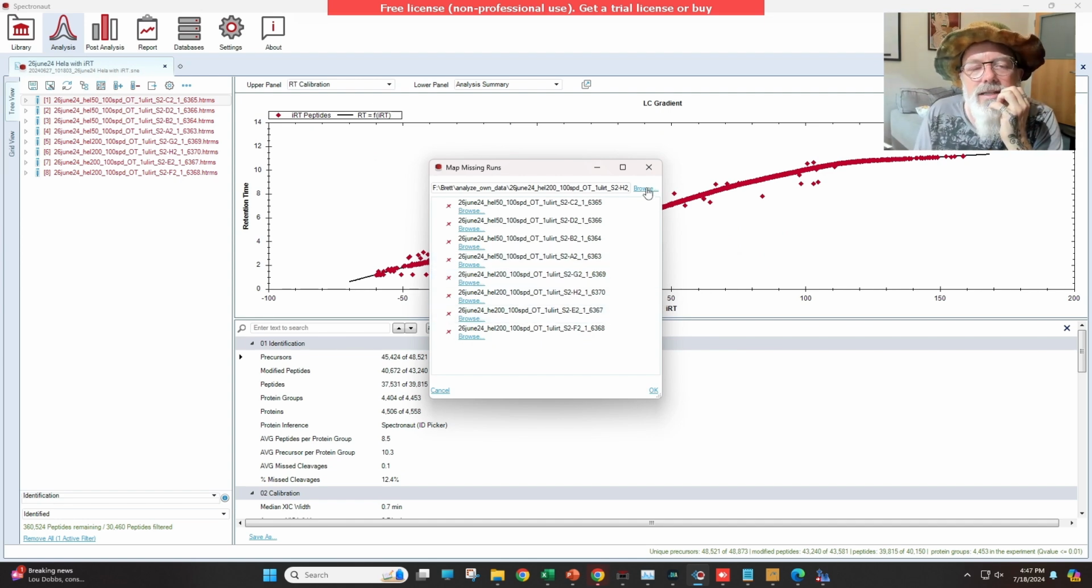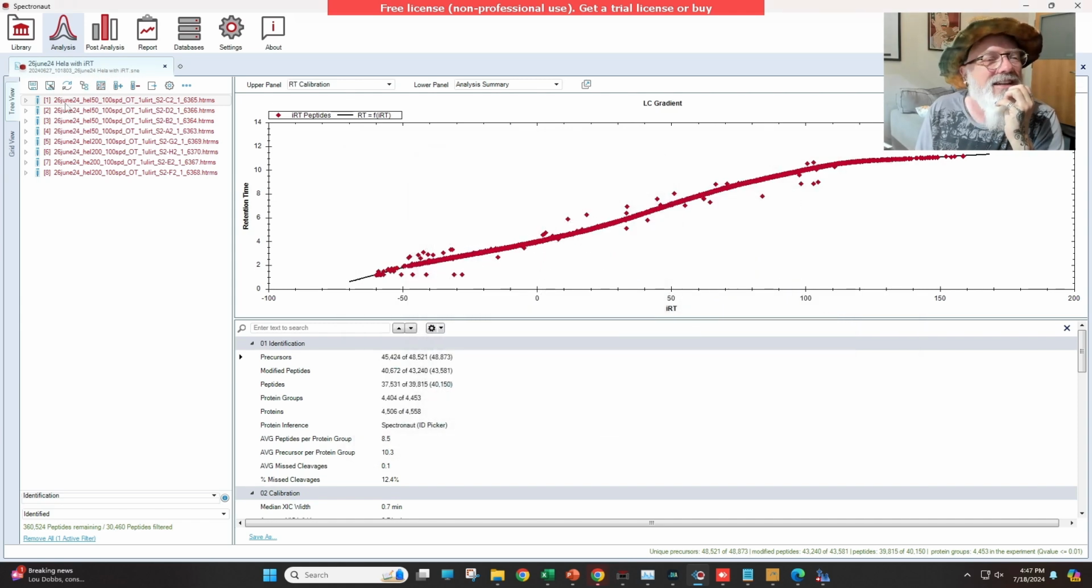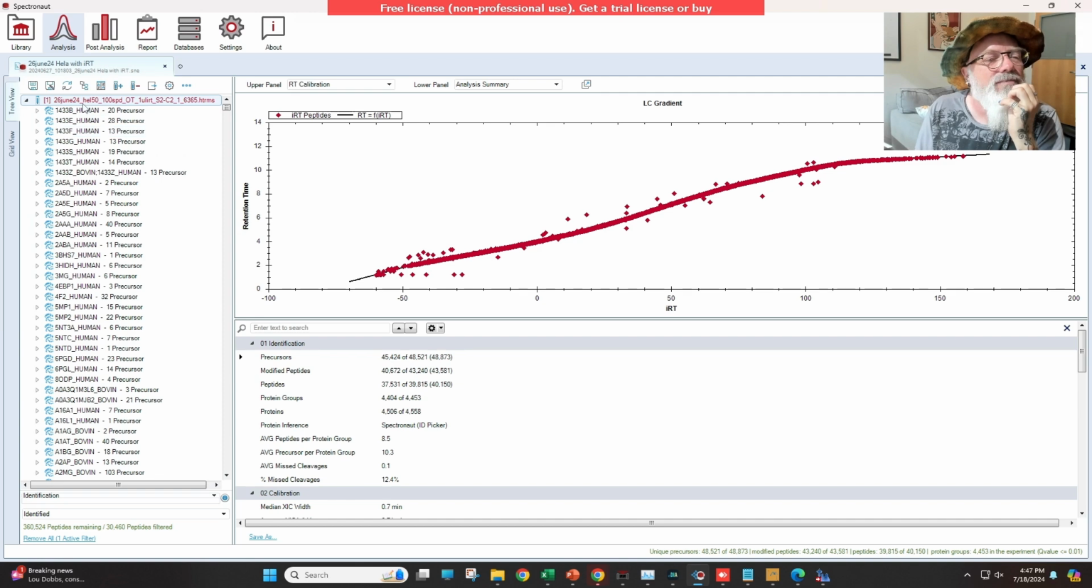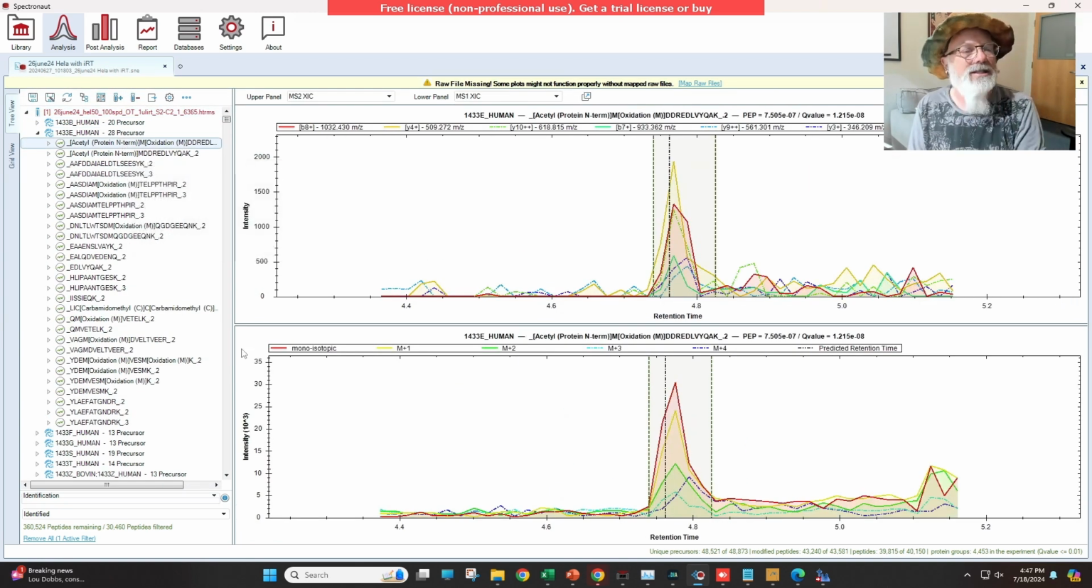And because I used the HTRMS files and I don't have those, it's not going to let me look for it. It's not going to find them. Anyway, it looks like we can still see the data, so that's nice.